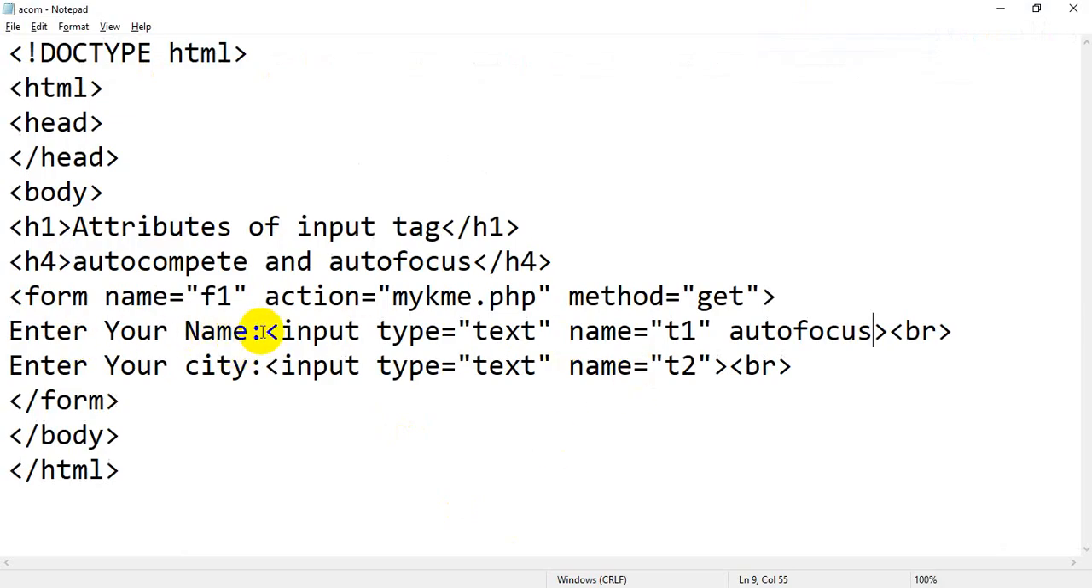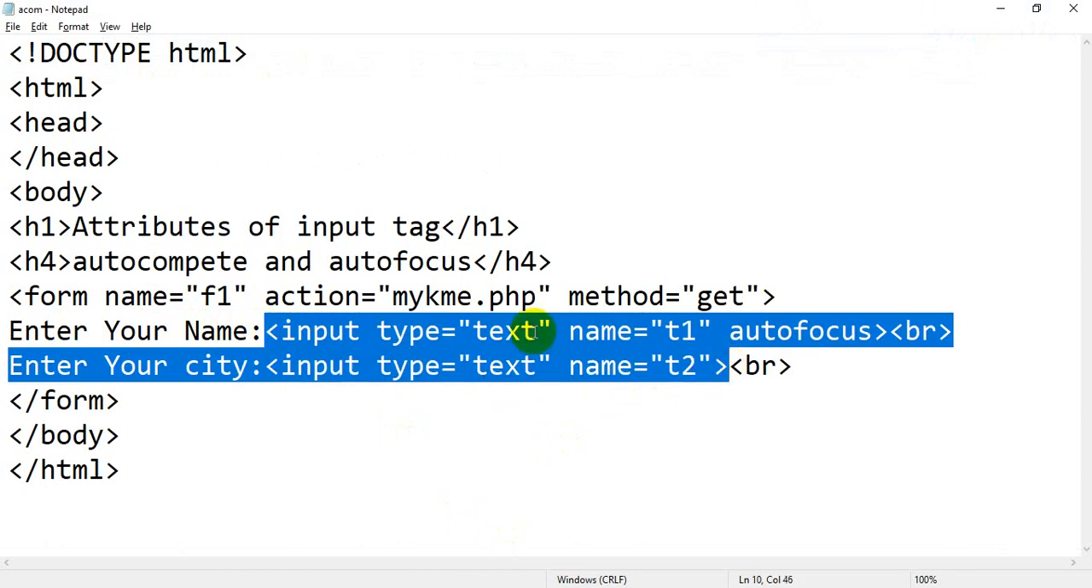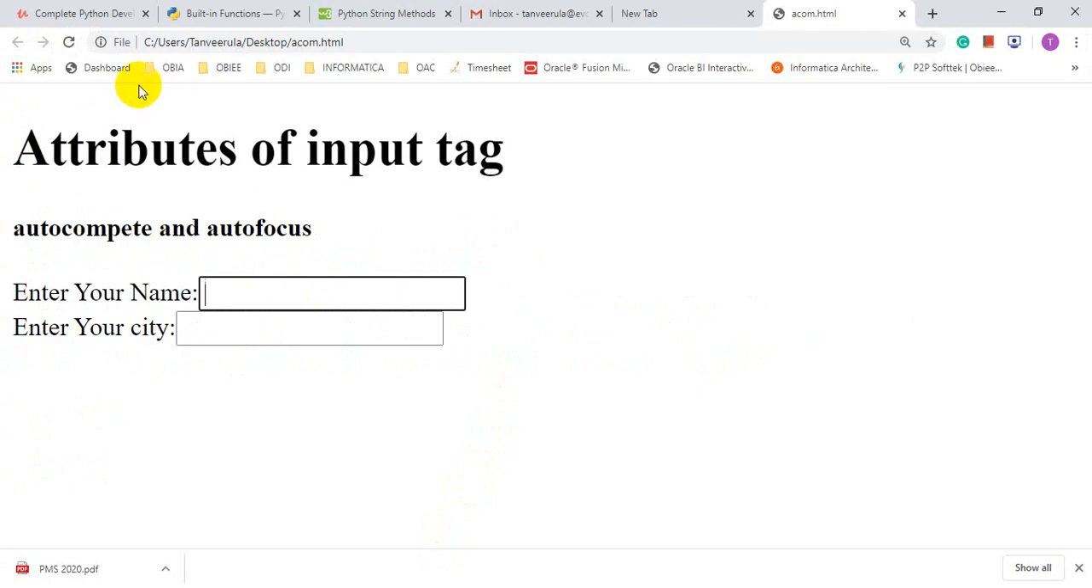See, we have only two text boxes, and we have not used autocomplete. In the first text box we have only used type, name and autofocus. In the second we have used type and name. We have not used autocomplete in any text box. So by default it will work as on, because when you run this program and refresh this file, and click on that, the autocomplete function is working.